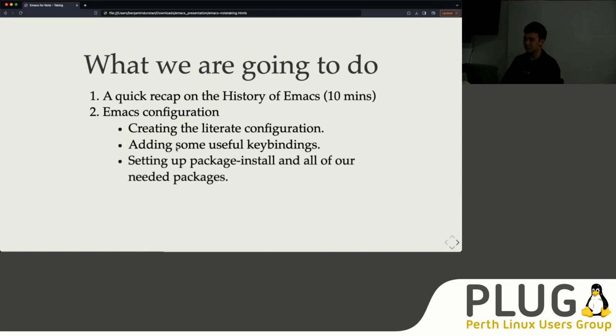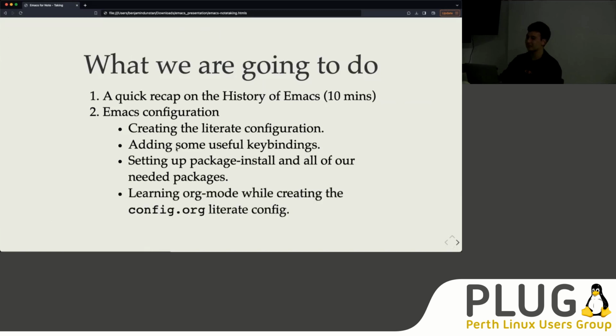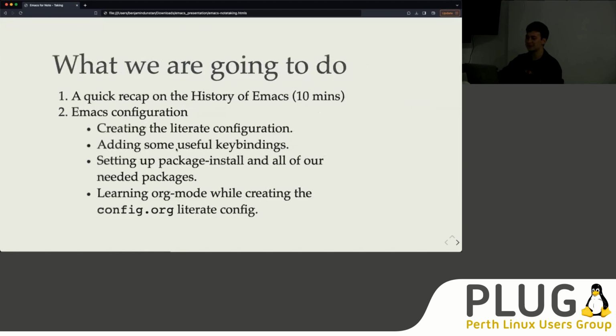And after that, obviously, we're going to begin installing packages and everything that we need, because you can use Emacs as it is, but it's going to be kind of rough. So we need to set up some packages. And obviously, with this literate config, we're going to be learning a little bit of org mode. And it's really cool. Yeah, let's do it.